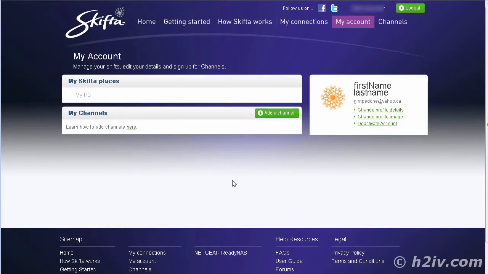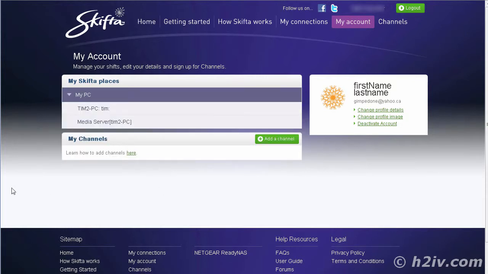Now you need to start the Skifta service on your computer, and it will have created a desktop icon once you've installed the software. So I'm going to start that up. And I right click in my taskbar, I can start the Skifta service there, and it'll start up. Okay, so you notice here that it's seeing my PC here. So here's what's on there.